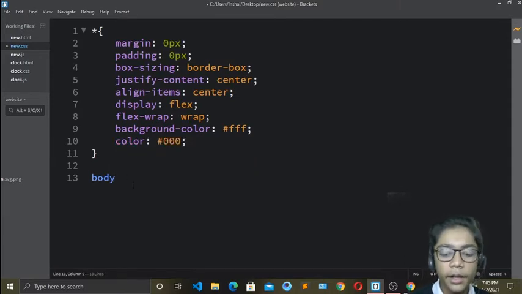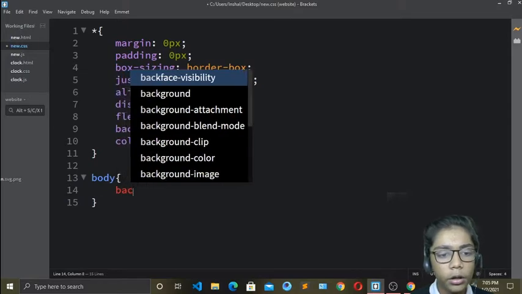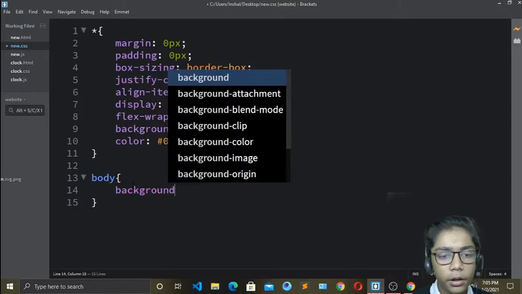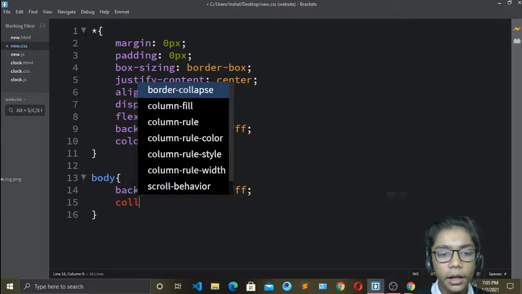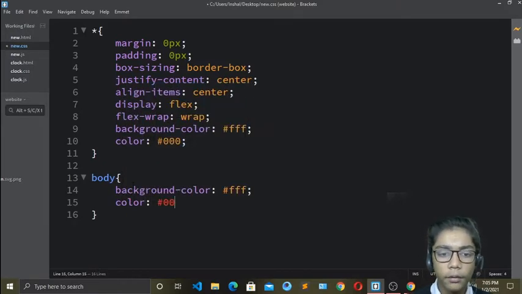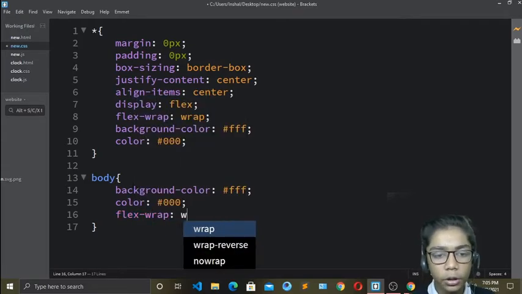And here when you've done that, come over here and write background. Right over here, background color should be white. And over here, color. I will write the color of black, and now you have to write 000. We have just written two zeros. And right over here, flex-wrap should be wrap.